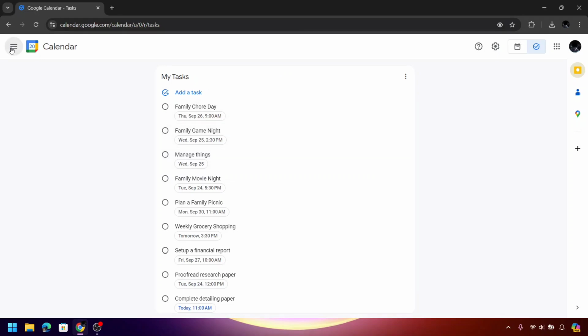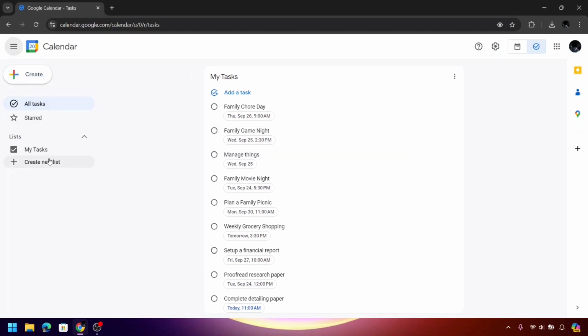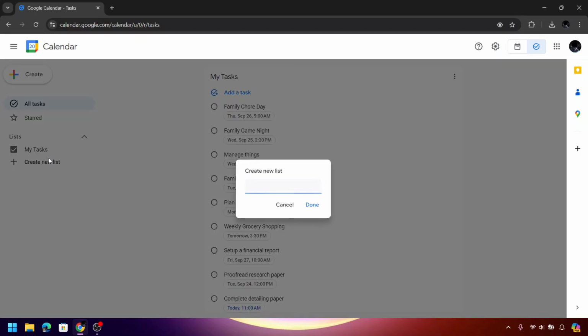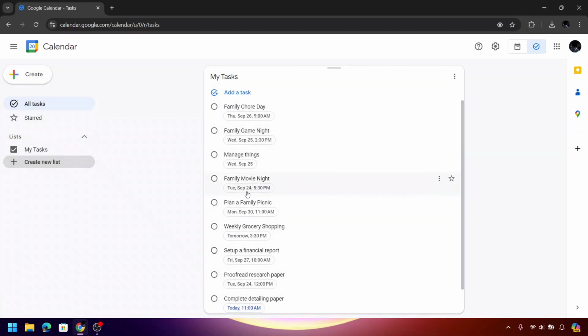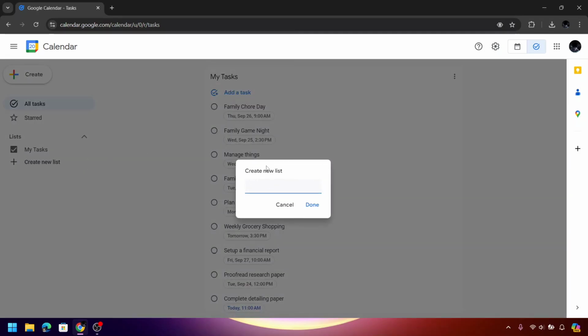So head into the main menu and simply click Create new list on the left side. As you can see here, family chore day, family game night, and family movie night can be classified as a list of family lists.